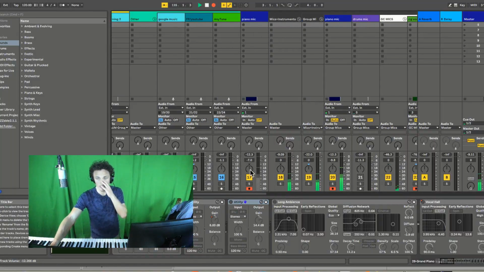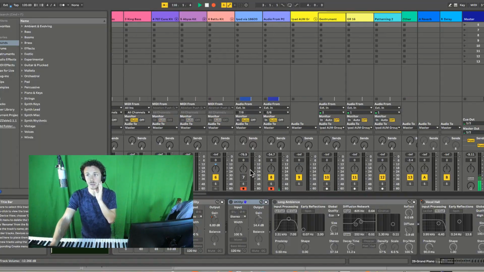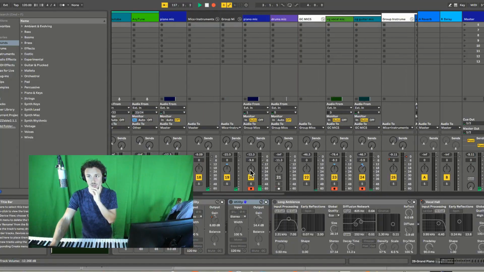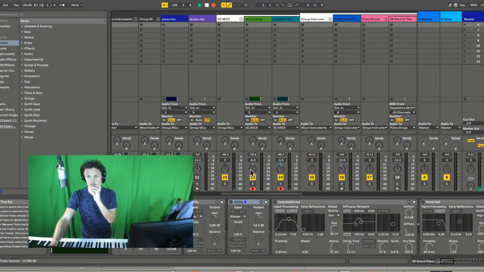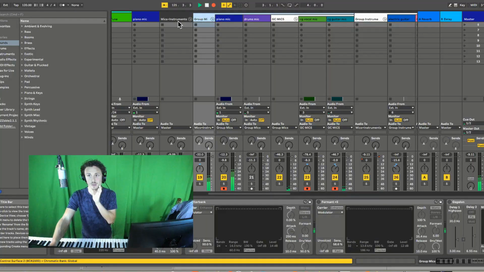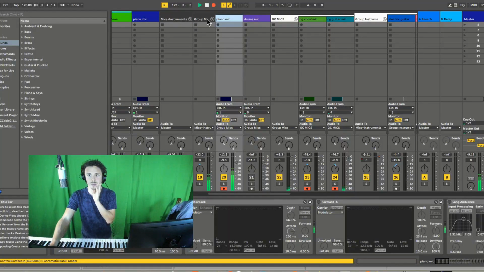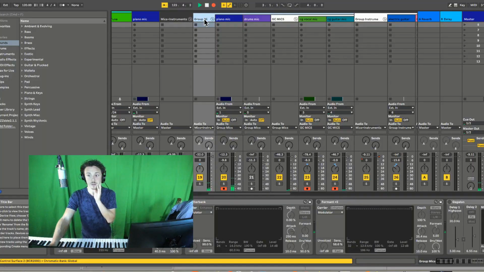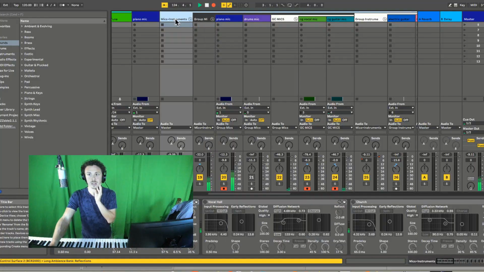Right now I'll just test the audio coming from the microphone. So where are we at? This is the piano mic, and the piano mic runs through the group of microphones, and then that runs through the mic and instruments group, and that finally goes to the master.